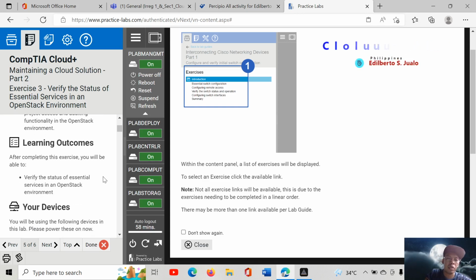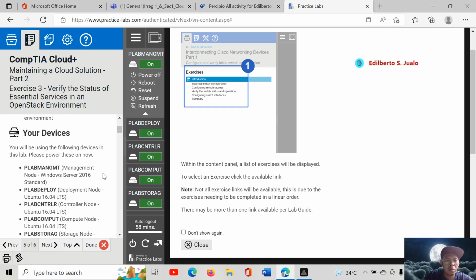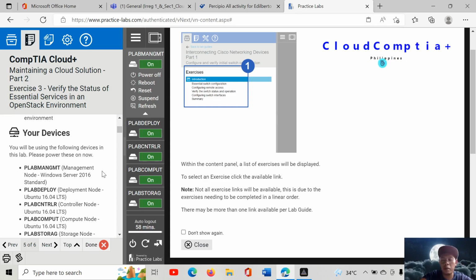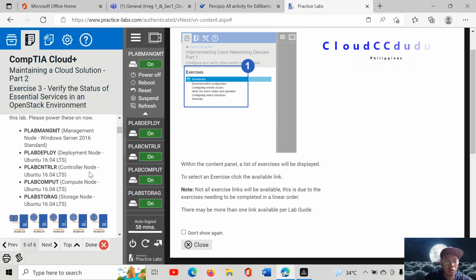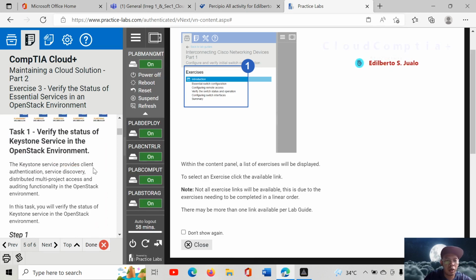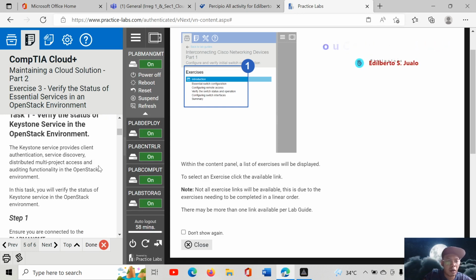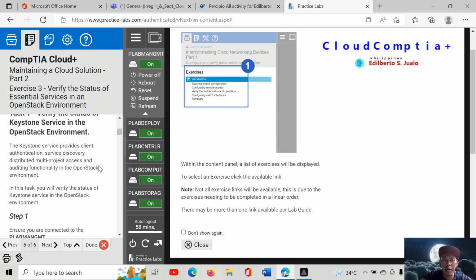Okay, after completing this exercise, we will be able to verify the status of essential services in an OpenStack environment. The devices we will be using are the following. In this lab, I already powered on the PLAB management, deploy, controller, compute, and storage. Task 1. Verify the status of Keystone service in an OpenStack environment. The Keystone service provides client authentication, service discovery, distributed multi-project access, and auditing functionality in an OpenStack environment.